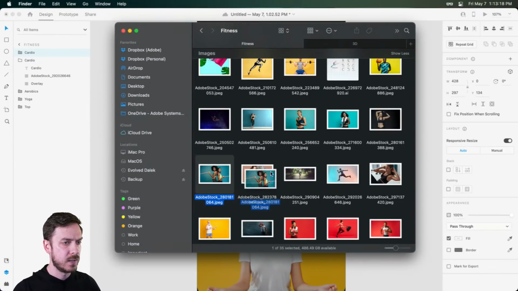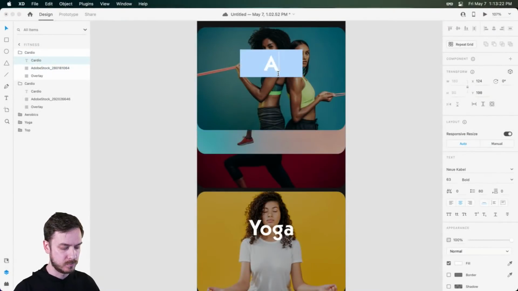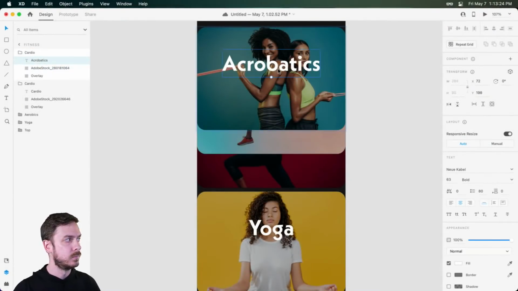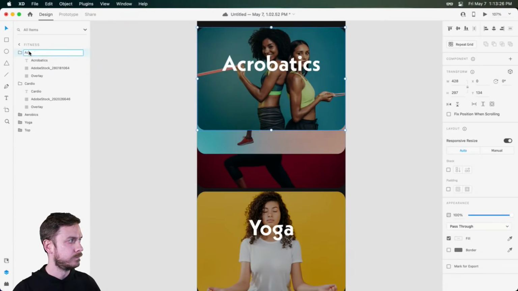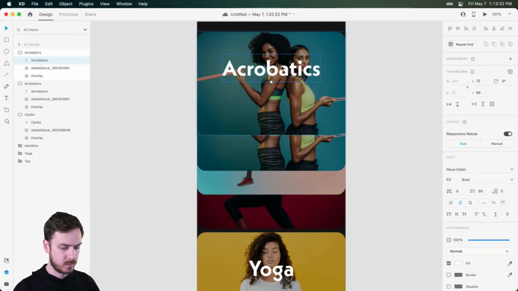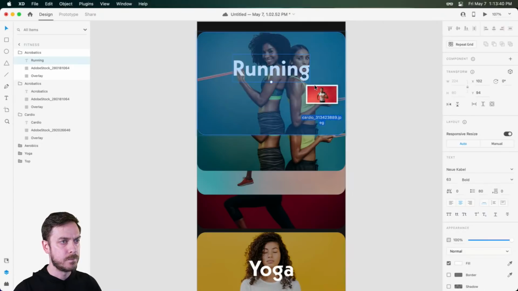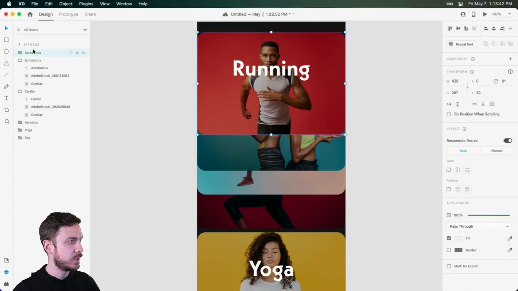Let's find another image. I don't know if this is exactly acrobatics, but you know what? It might do. And then finally, one more. Running. Whoops. There we go. Okay, we'll pop that in there and change the group. Perfect. Okay, so we have our first set of cards.